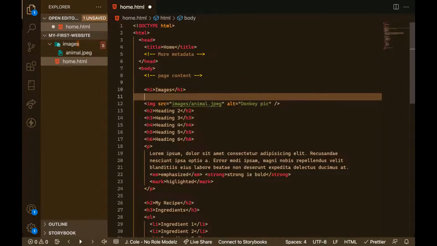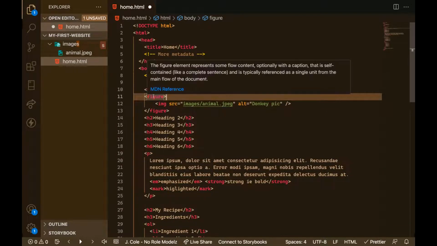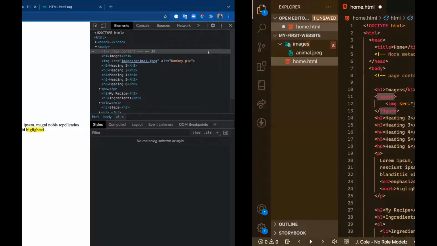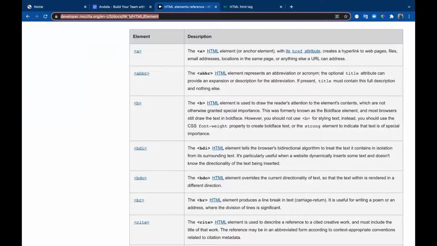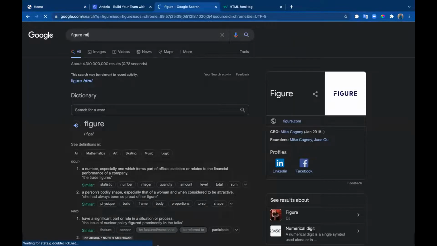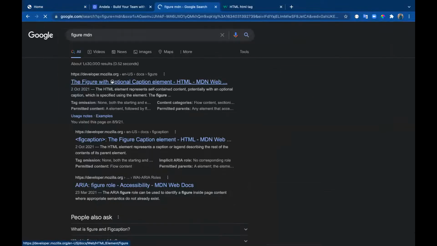And for images and captions, right? There's something called figure. So figure is going to have our image. I don't even remember how to write a figure, right? But if I don't remember, we can look it up. Let's go back here, MDN. Let me start my search: figure MDN, with optional caption element.